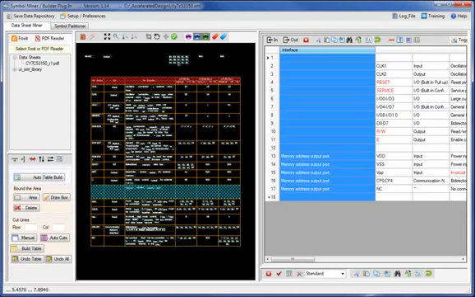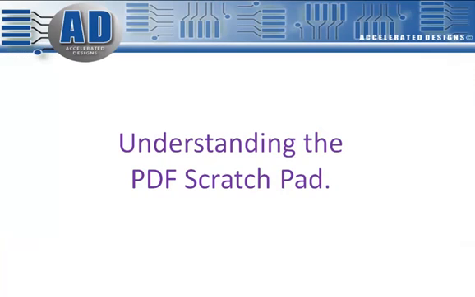When transferring the content to the main spreadsheet, be sure to set the column tag to interface. Thank you. This concludes this session of understanding the PDF Scratchpad.